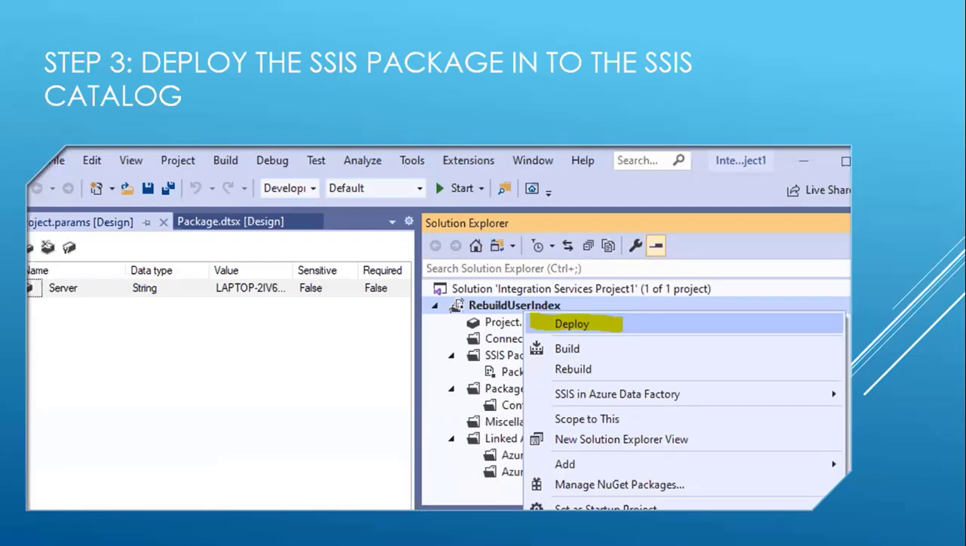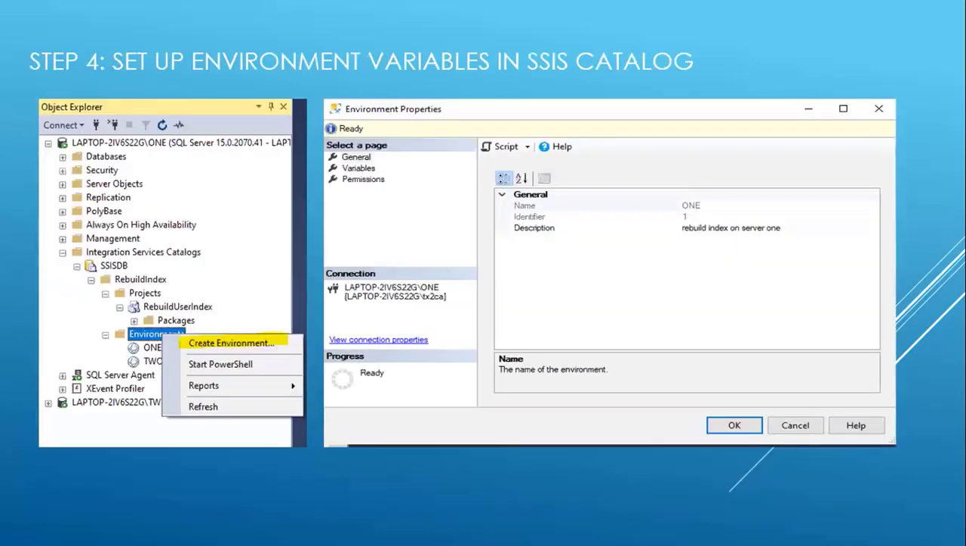Step 3, deploy the SSIS package in the SSIS catalog that was created with step 1. In this screenshot, I show you that you right-click on the package name and you select deploy, and then you follow all of the directions to be able to deploy it into the SSIS catalog. Set up the environment variables. I'm going to show you this in the next demo, but you create the environment and then you name it. I did 2 environments, one for server 1 and one for server 2.